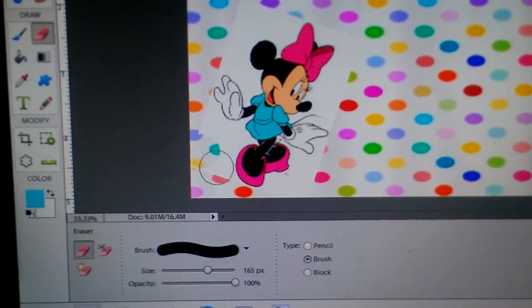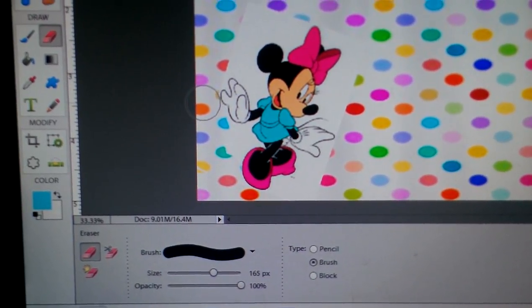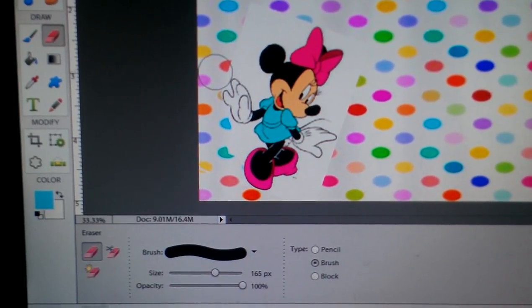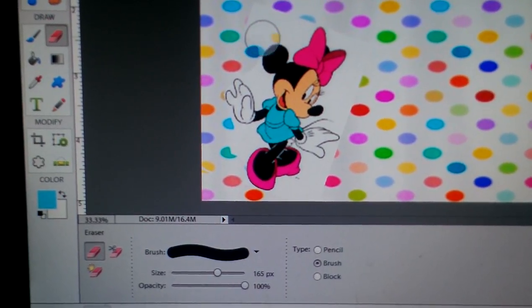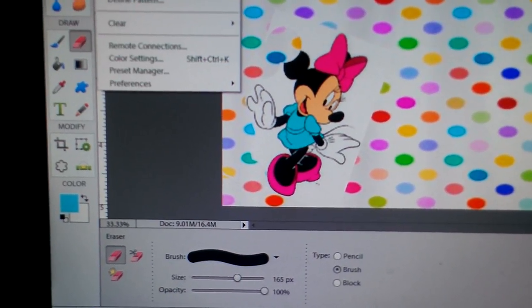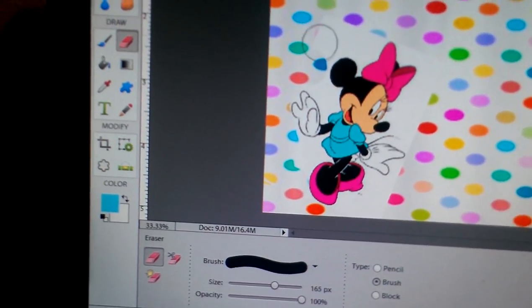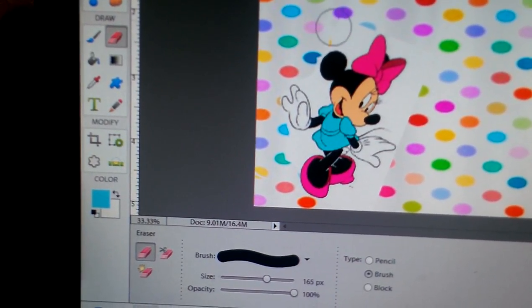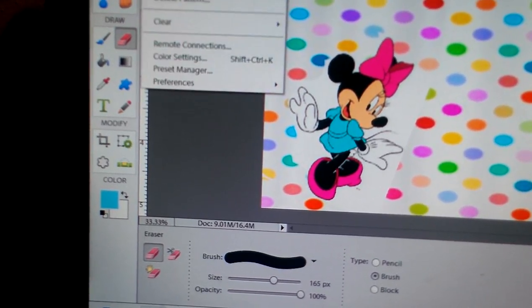So you want to start clicking on all the white that you see. You want to be careful that you don't clip Minnie, because this is what could happen. And if that happens, just go back to edit, undo eraser, and you have your ear back. So you just want to keep on clicking till all the white is gone. Oh, look, I did a bubble.